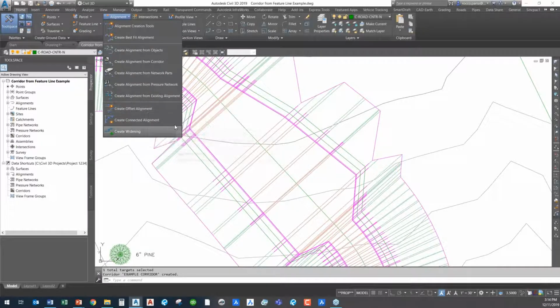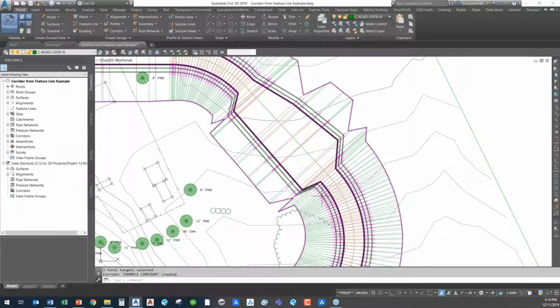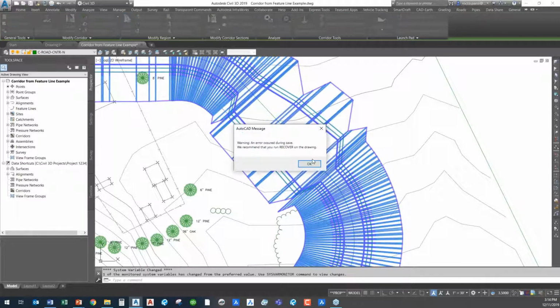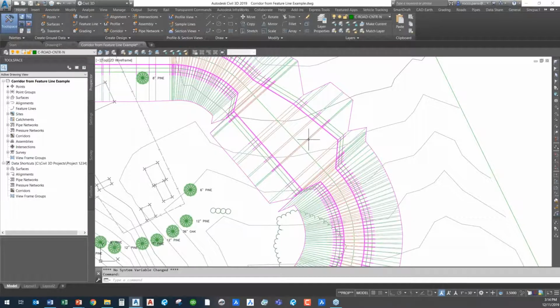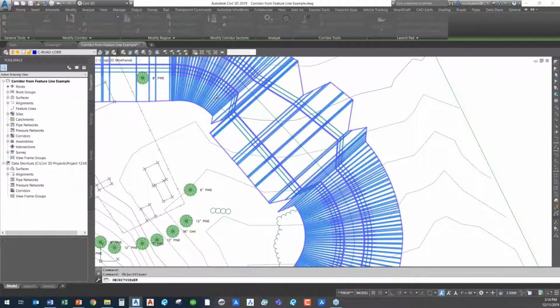Creating offset alignments, then going to them and creating widenings and setting widenings by station and depth. I could just go in and click and drag, add PIs, change elevations, do whatever I need to do, right? Using those feature lines, and I get my 3D corridor. So if I go and take a look at this, I'll stop that, do that again. Go to my object viewer.